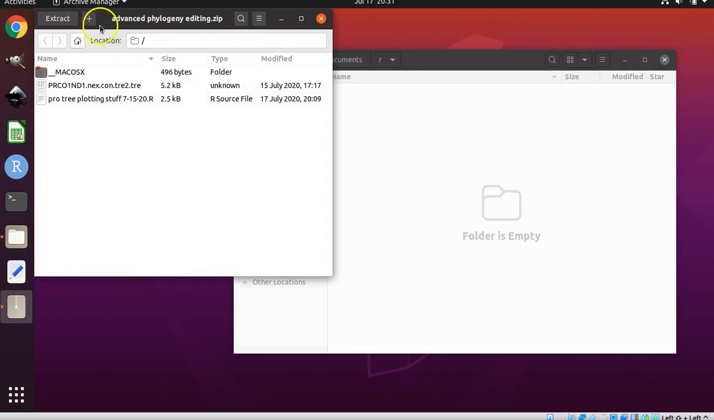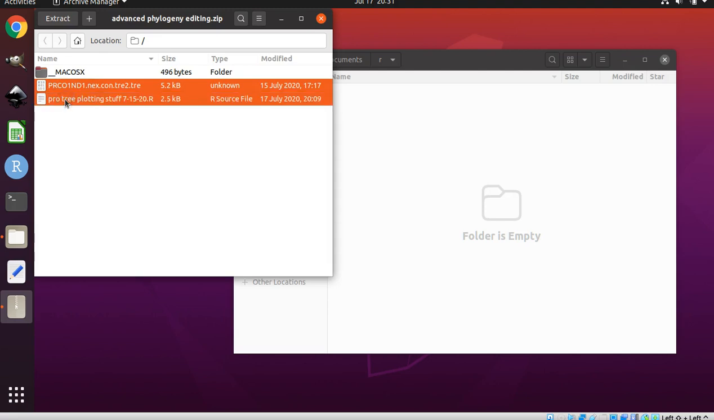Come back to the other folder within Archive Manager and click on the first of the two files that you see I clicked on. Hit the Shift button. While holding the Shift button, click the second file. With both of these selected, drag them into the R folder within our Documents folder. Now you can close Archive Manager.